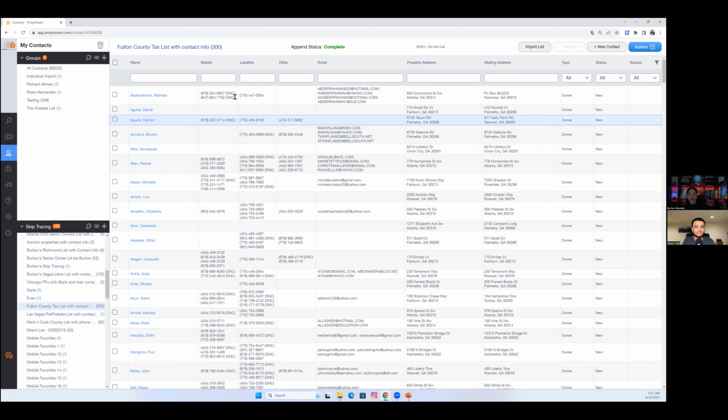And we'll even show you properties that are on the do not call list. You don't have to pay any extra for that. So not only are you skip tracing a property for 12 cents, but again, if you don't get any results, like this owner here, we're not going to charge you that 12 cents.